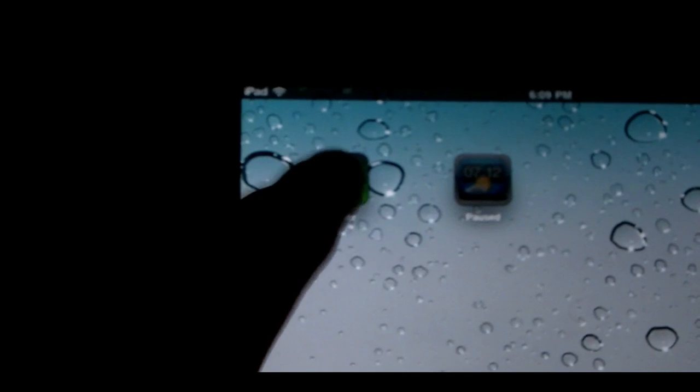Sorry, I missed a tiny bit of filming. Anyways, once it does that, it will boot up and you'll have loader in which you can install Cydia, and from there you're set.